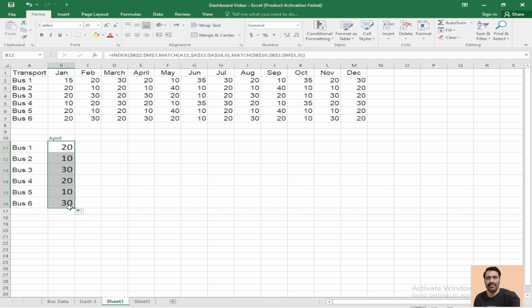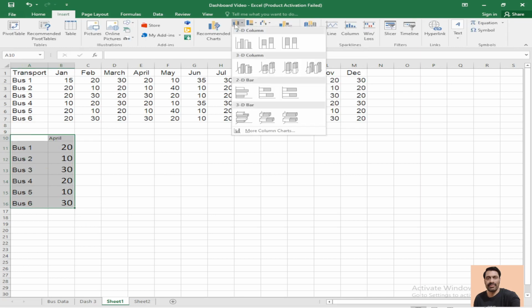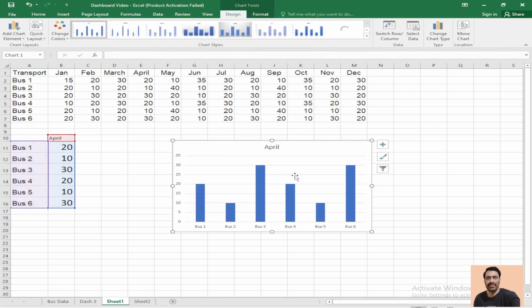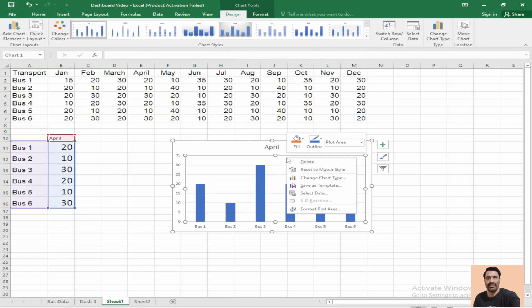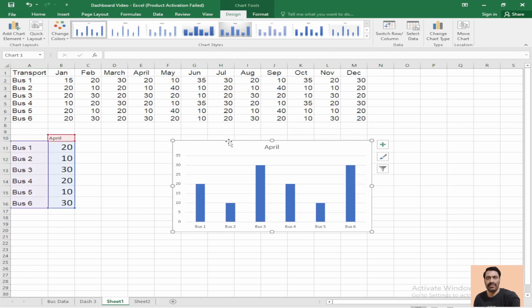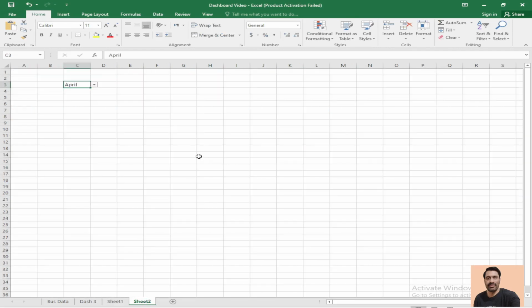Now what we are going to do is make a 2D graph. Select these values including this month, April. Insert the 2D graph from here. Okay, this one. Select it and cut this graph from here. Cut and paste it in the second sheet where we are going to make this.